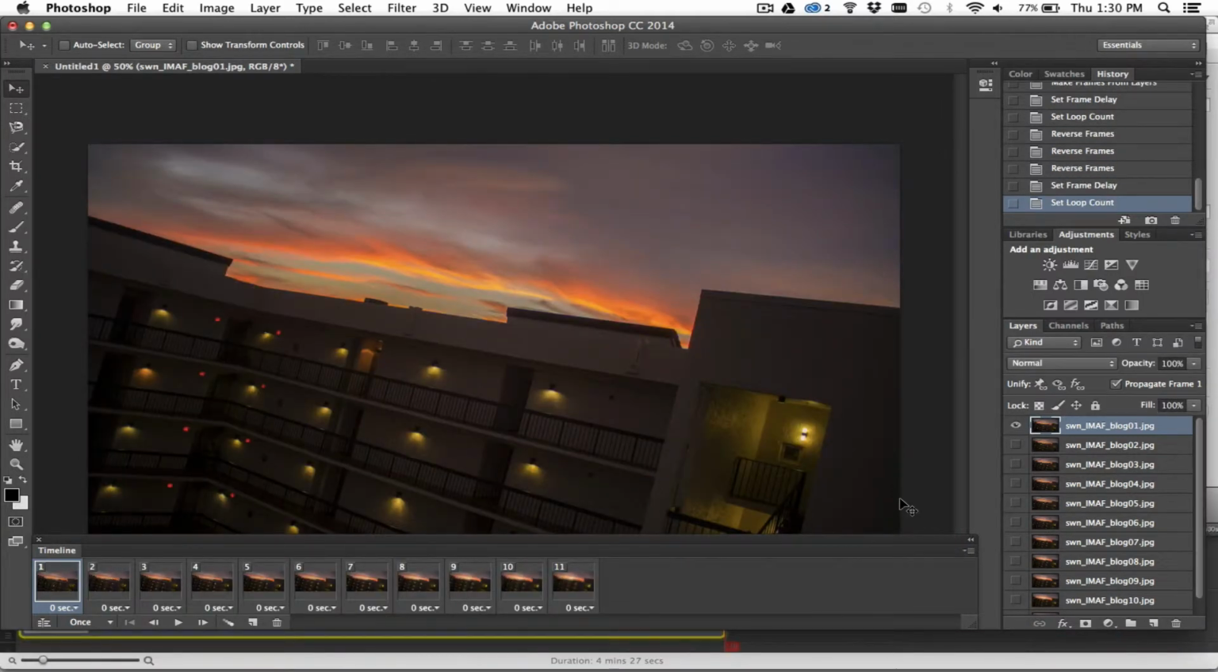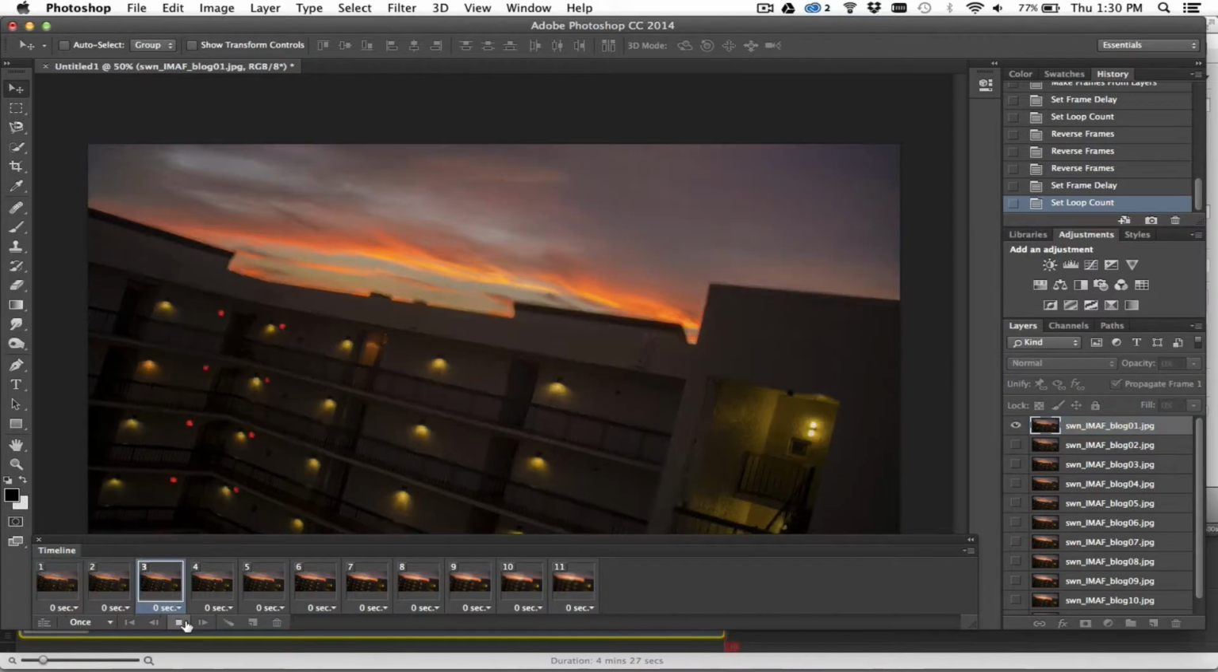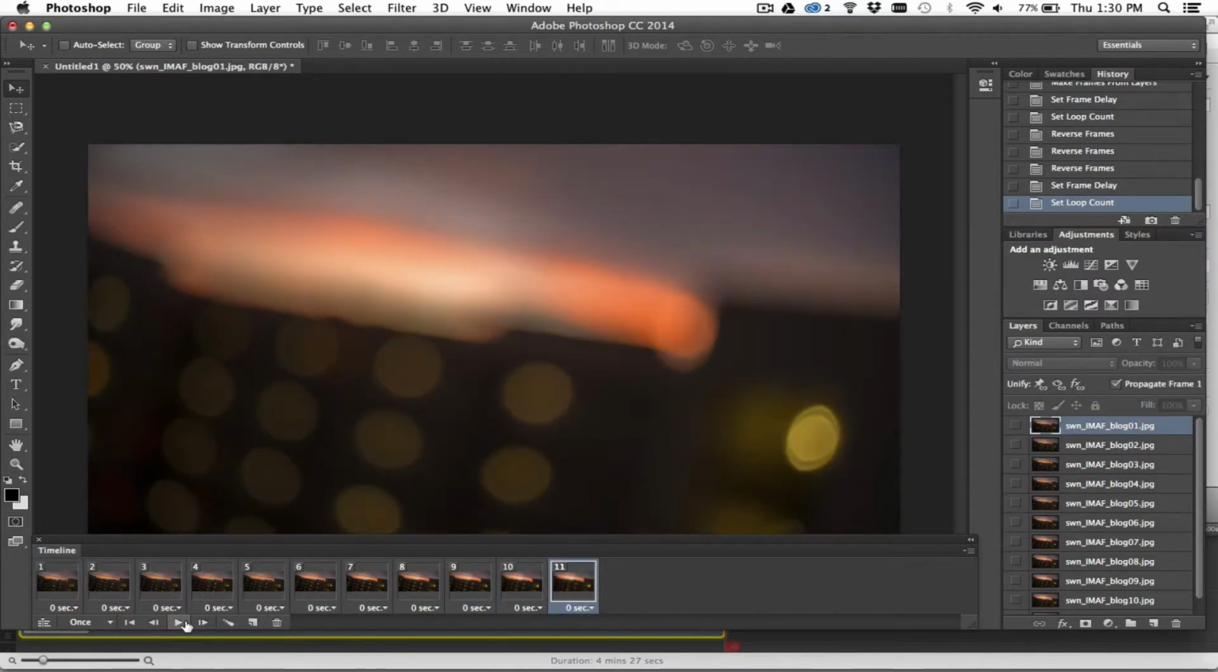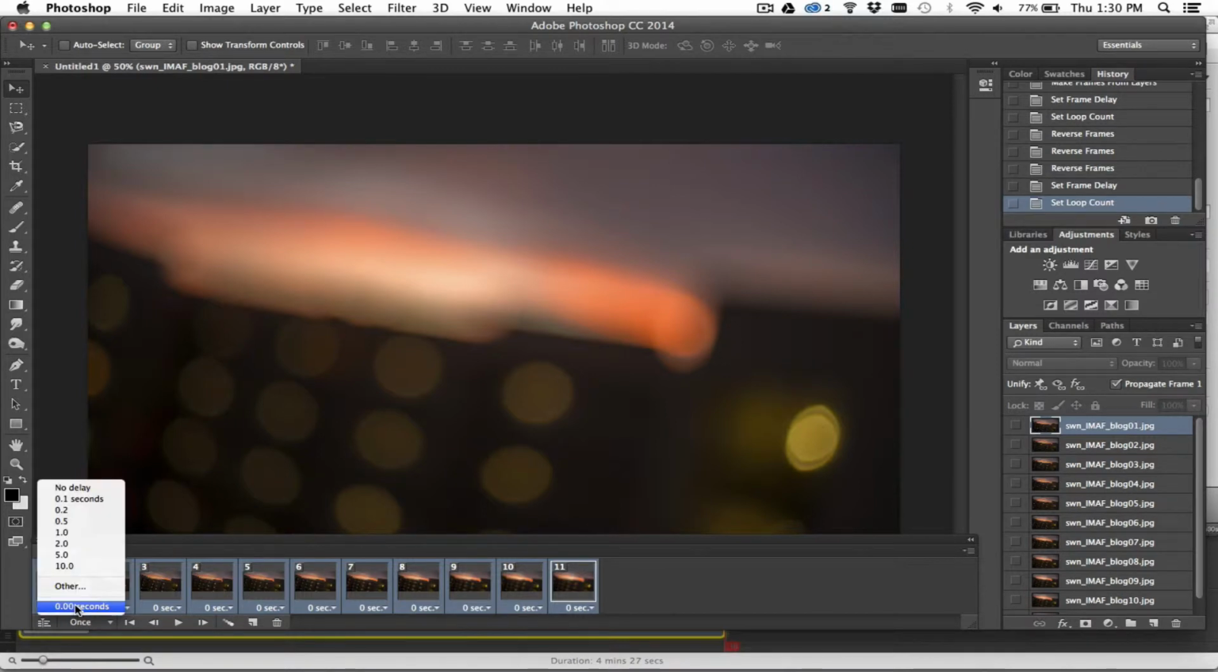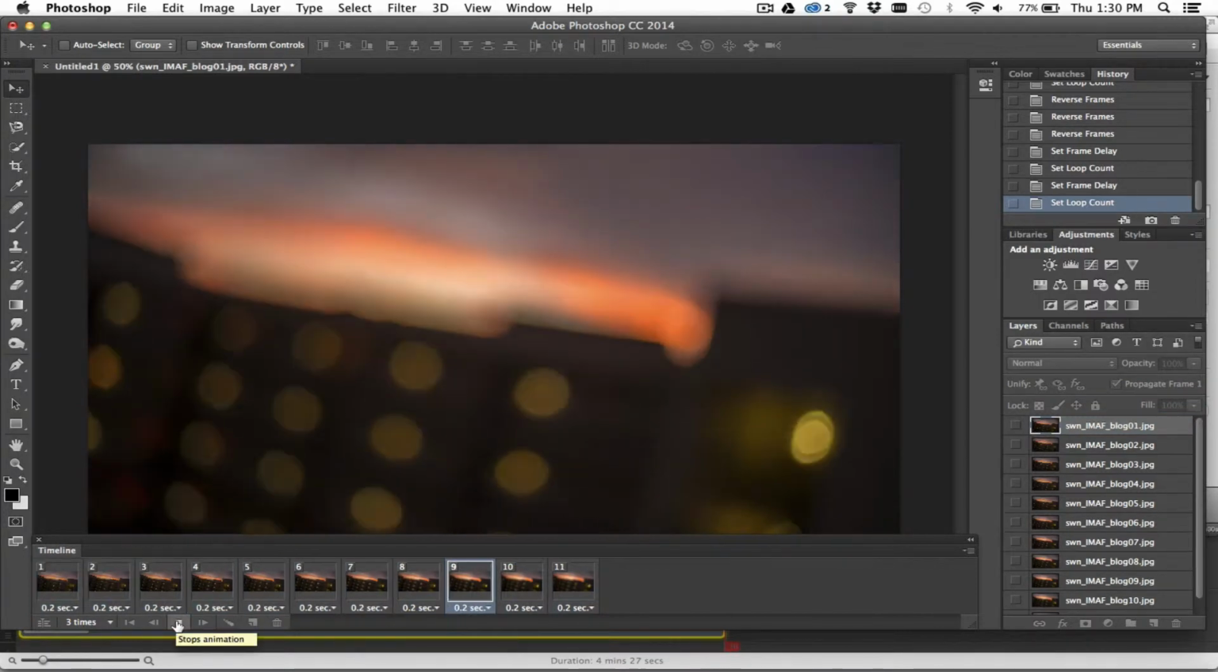And at this point, we could be done. I can play my GIF. As we've done before, I can adjust the time. I'm going to adjust each frame as a group because they've all been selected to play for 1/5 of a second. I'm going to tell it to loop 3 times. And there you have it.